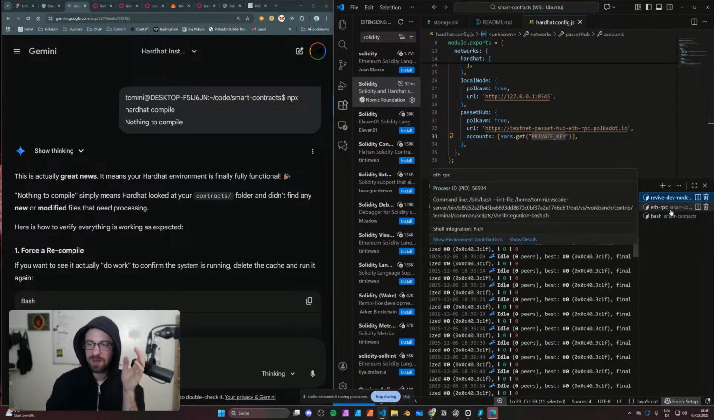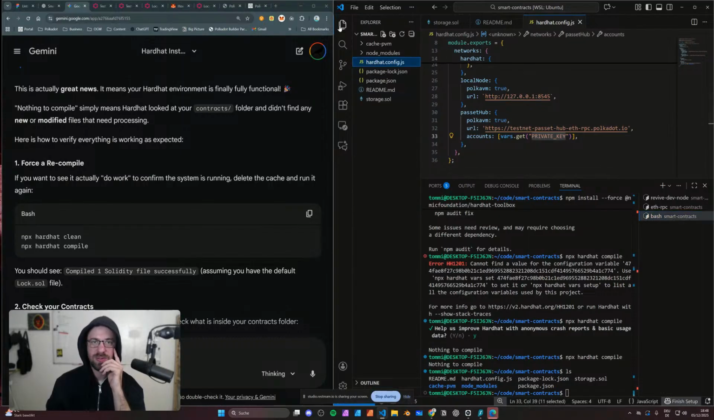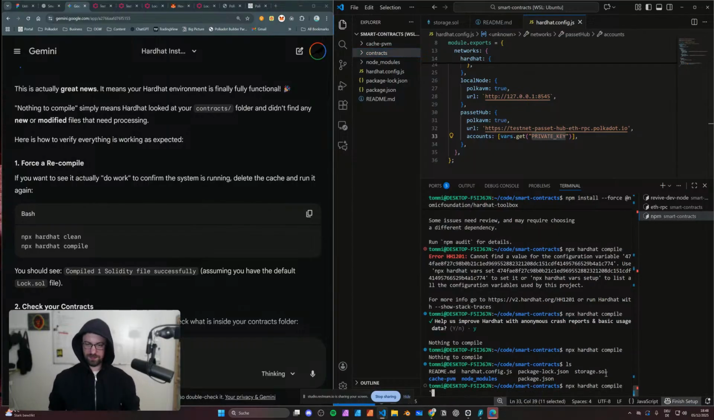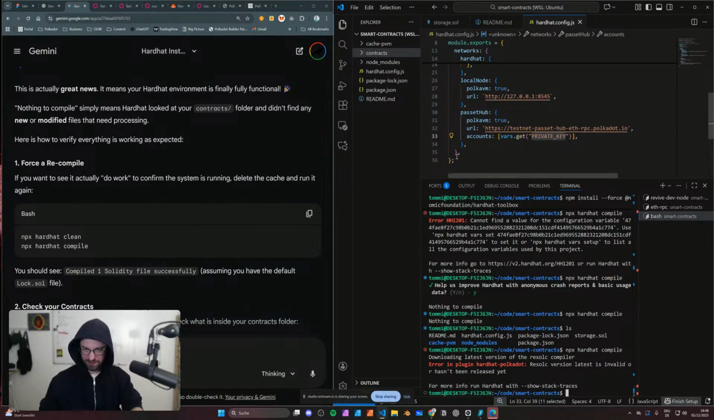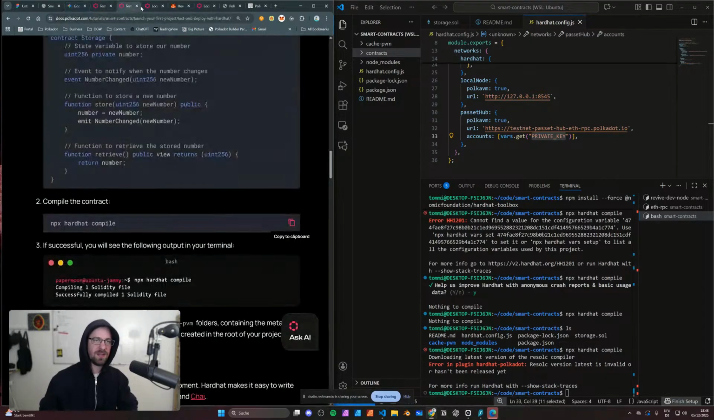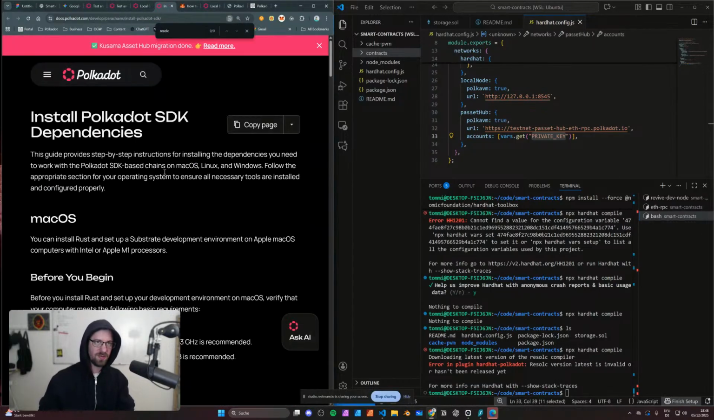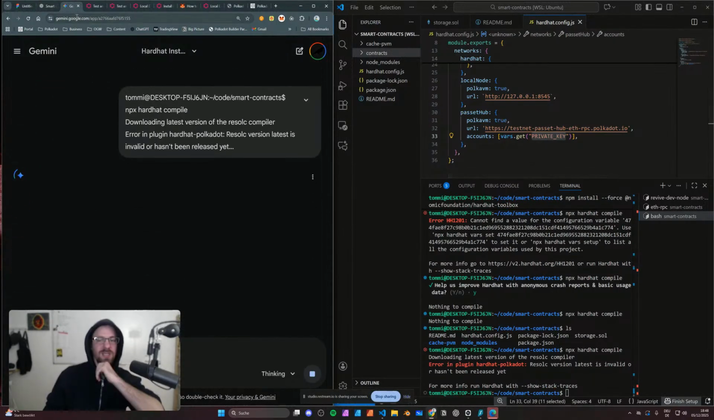The node is running, I guess. Add your contracts folder. I see. Contracts. Good. See, we get it done. Okay. Resource compiler latest is invalid or hasn't been released yet. But we had resource. Where was that? I feel like I saw results.